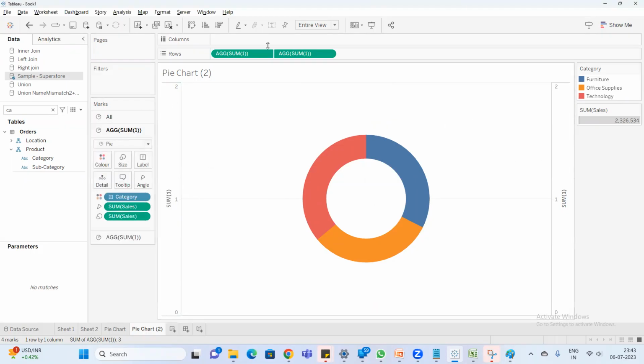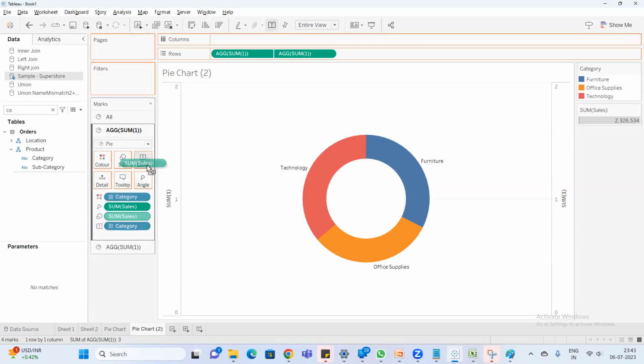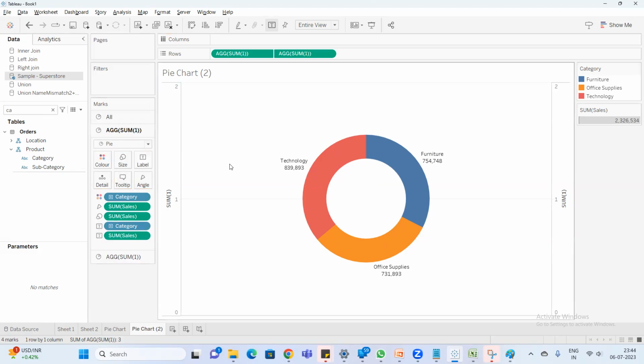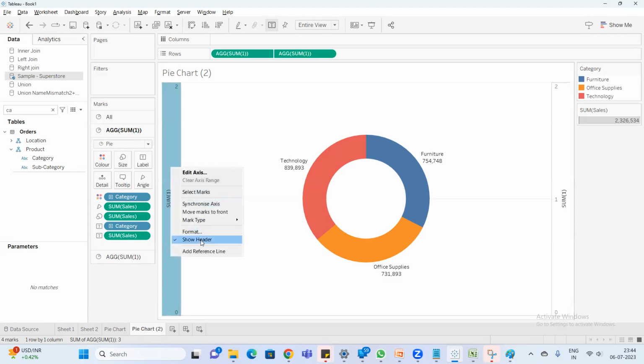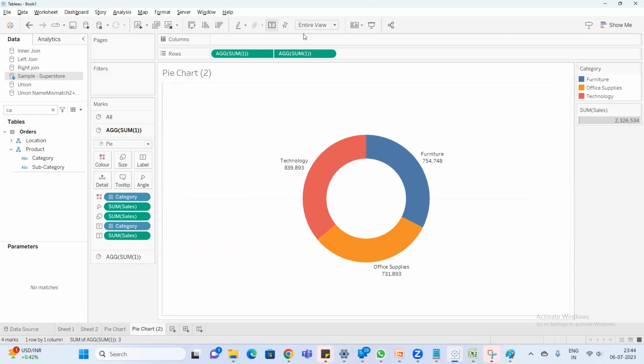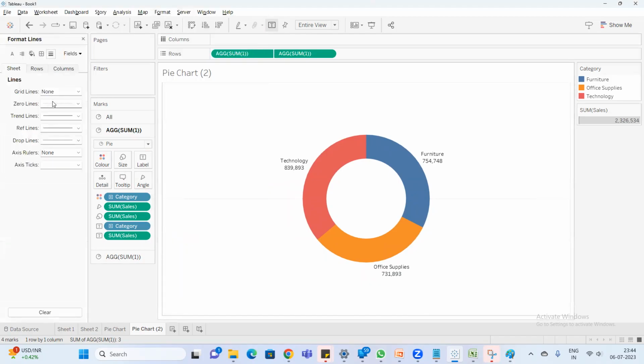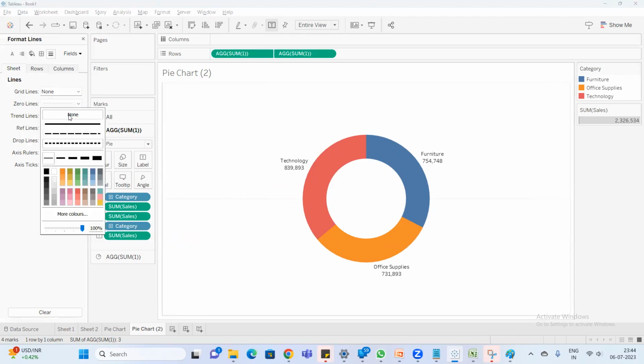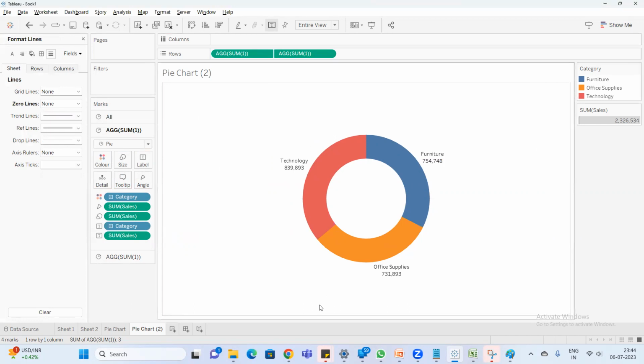Okay, and go to this pie chart marks card, and if you want to show category, control select and put it in the label. And if you also want to show the sales value, you can show it like this, and remove these headers. Go to format, go to lines, and remove these zero lines. Okay, so this way we can make a custom donut chart.